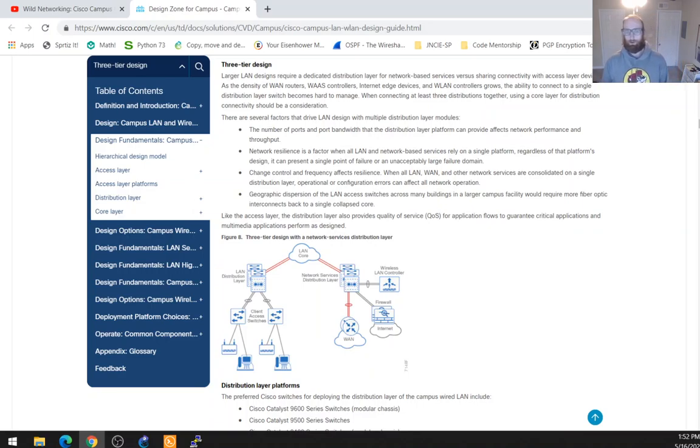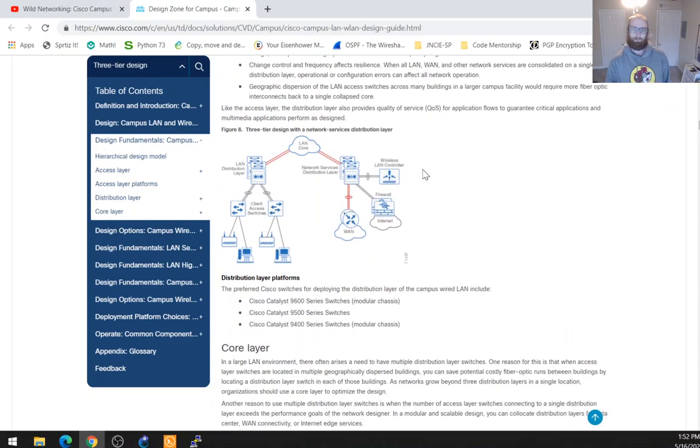Geographic dispersion of all LAN access switches across many buildings in a larger campus facility would require more fiber optic interconnects back to a single collapsed core. Like the access layer, the distribution layer also provides quality of service, QoS, for application flows to guarantee critical applications and multimedia applications perform as designed.